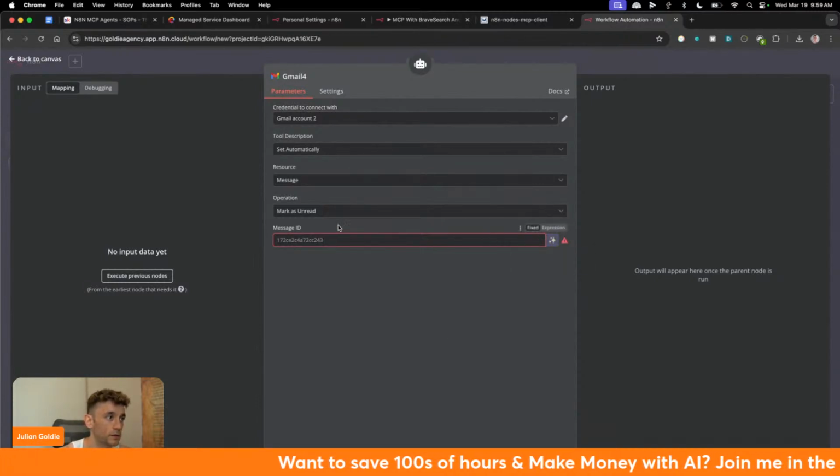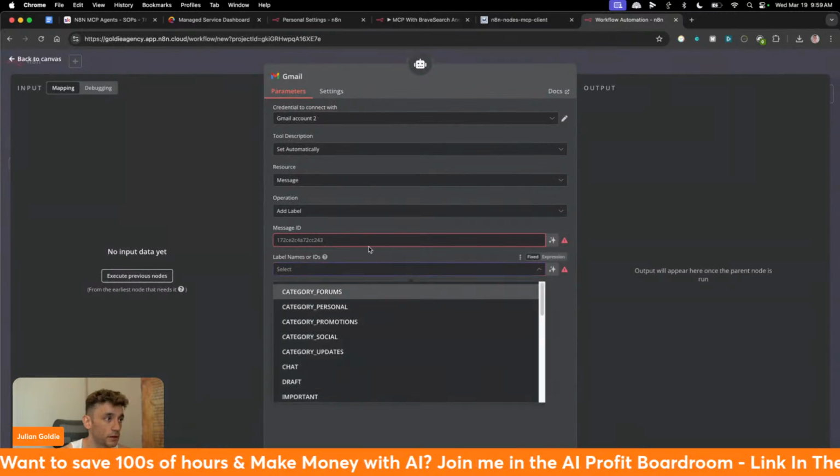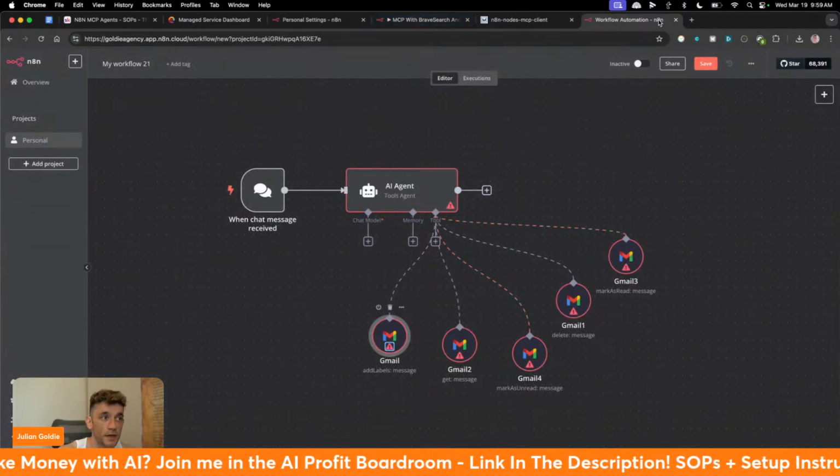So you have to map out, for example, the message ID, or the labels and that sort of thing, right? The message ID and the labels. It gets very messy and time consuming. That's what you don't want.